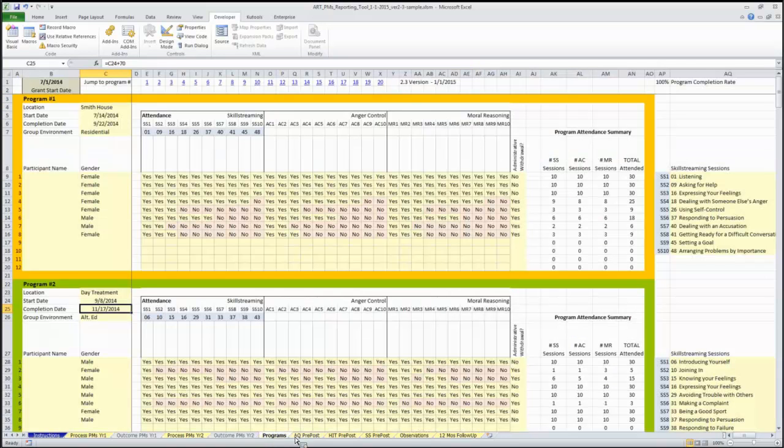Now we're really getting into the meat of the spreadsheet. When we come to the next tab, which is the Programs tab, this is primarily used to enter the location of the program and the start and end date of each program. You'll track attendance in here.